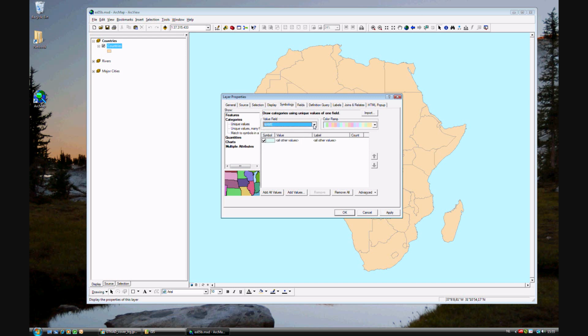and unique values means that for every unique value for a name, they will be given a different color. Right now, all values are given one color. We're going to add all the values to this list. Okay. Now these are the assigned colors that are assigned randomly. To more easily select, the color ramp is the coloring scheme that will be used to categorize the different values, and this was by name of country.